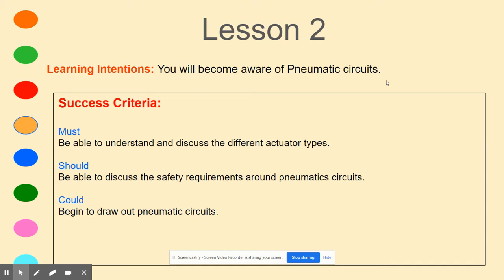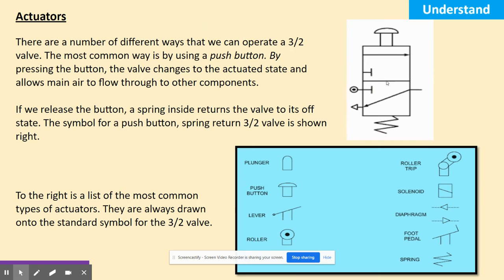There is one video in this lesson that you'll be watching, and there's an exercise at the end of the lesson as well where you make your own circuits. What you must be able to do is understand and discuss the different types of actuators, discuss the safety requirements around pneumatic circuits, which you learned in the last lesson, and begin to draw out pneumatic circuits. And that is the plan for this lesson.